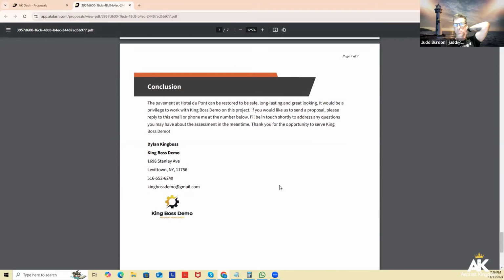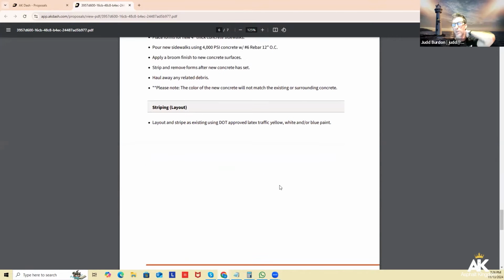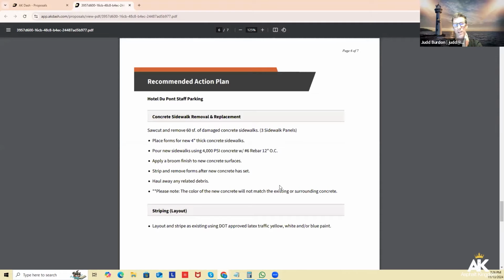Notice something about that pavement assessment, team. You want to recognize that the recommended action plan has no pricing on it. This is a step in your pipeline, a deal stage in your pipeline, where you don't want to be shoving pricing down their throat.